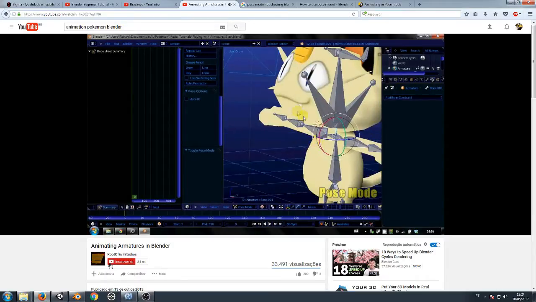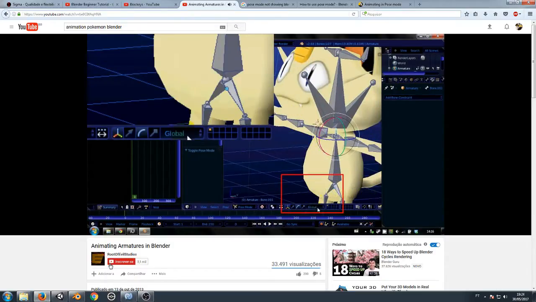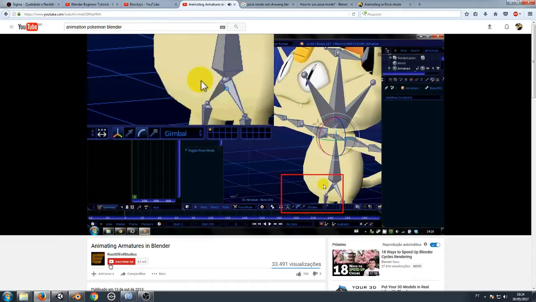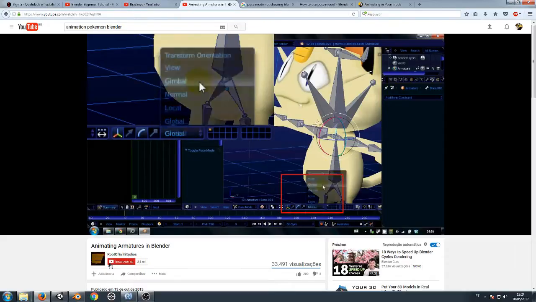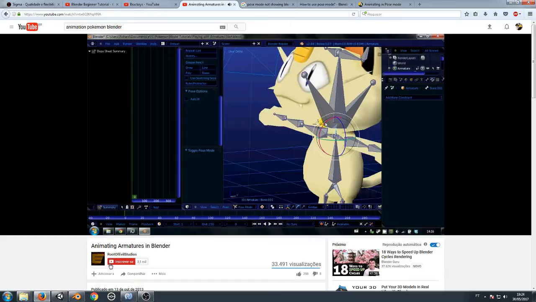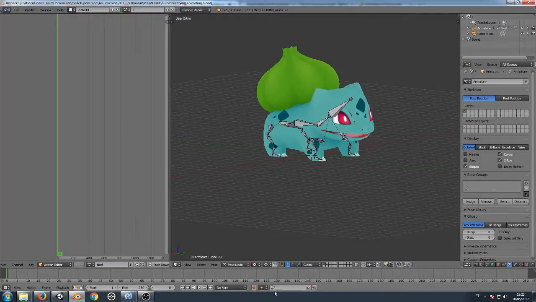Except for one more thing which I'm going to say. So you're down here, it says global. Change that. We want it to say gimbal. Now this will change, as you can see, that colour was that, and now it's that. That will change the coordinate system. So it will now follow the bone's movements instead of saying that up is always up, regardless if up for the bone is actually a bit to the left or a bit to the right.